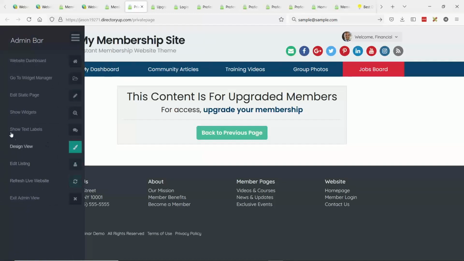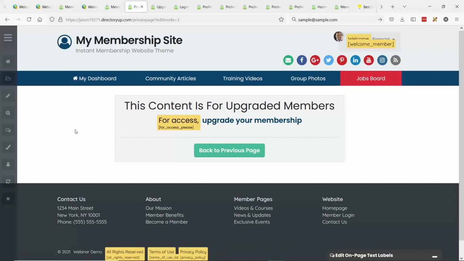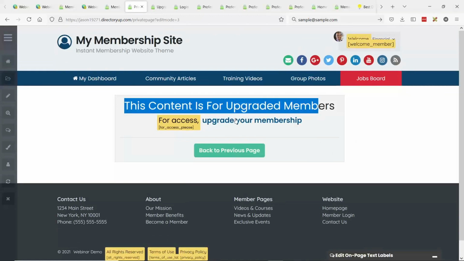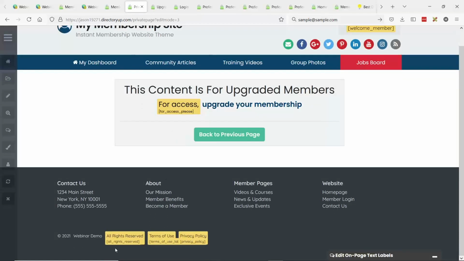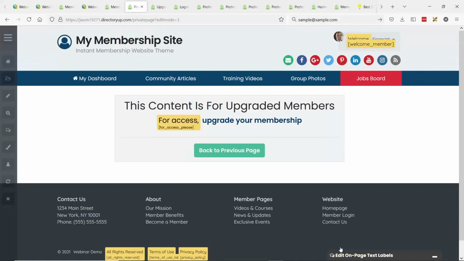What you can do is click Show Text Labels. Not everything is a text label. Some things are in your menu manager, so you want to change it in your menu and things like that. But what you can see here, and actually this should be a text label, and so should this. These should be highlighted, so it's a webinar. Sometimes things don't go as expected, but generally you should be able to see the text labels here.